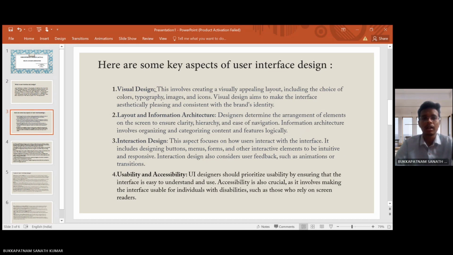Here we can see some key aspects of user interface design. First one, visual design. This involves creating visually appealing layouts, including the choice of colors, typography, images, and icons. Visual design aims to make the interface aesthetically pleasing and consistent with the brand's identity. Second one, layout and information architecture. Designers determine the arrangement of elements on the screen to ensure clarity, hierarchy, and ease of navigation. Information architecture involves organizing and categorizing content and features logically.